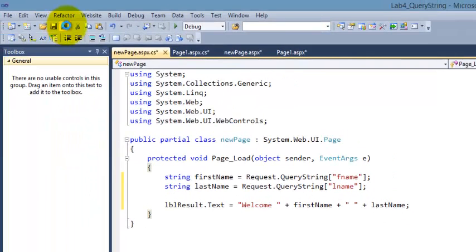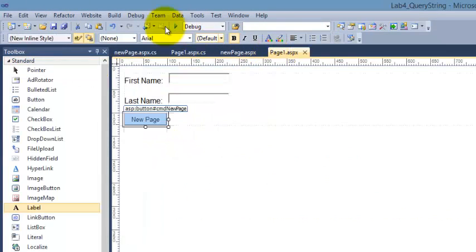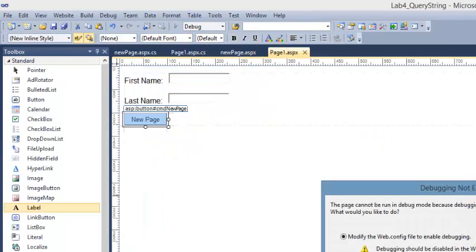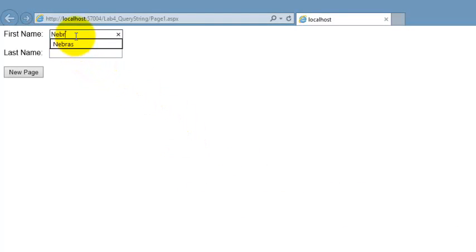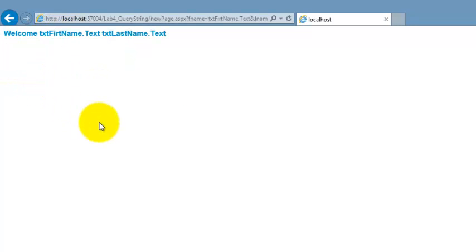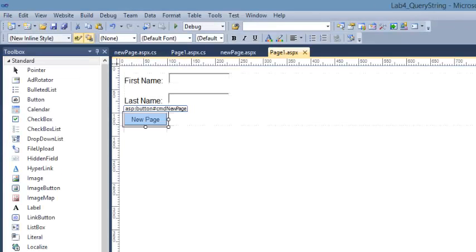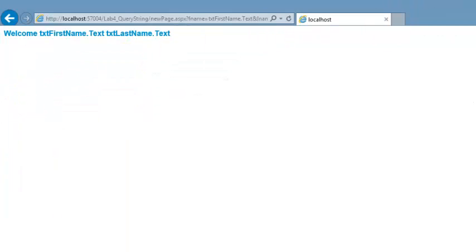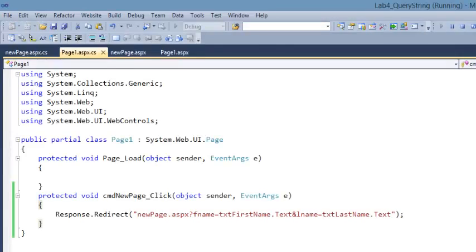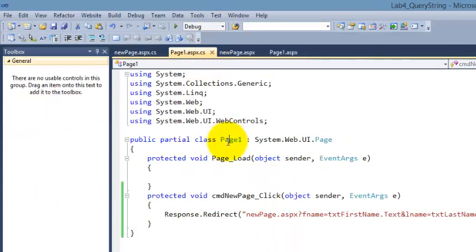Okay, so let us save our work and we will run page 1 to test that. So I will write here my first name, and here I will write my last name, and I click on new page. Oops. Okay, so let us check what mistake we have made. Let me go back to, okay, here.